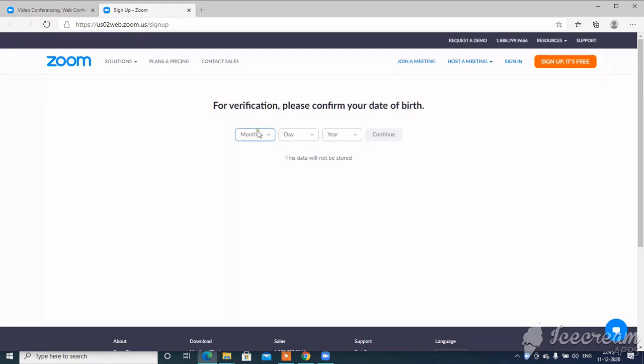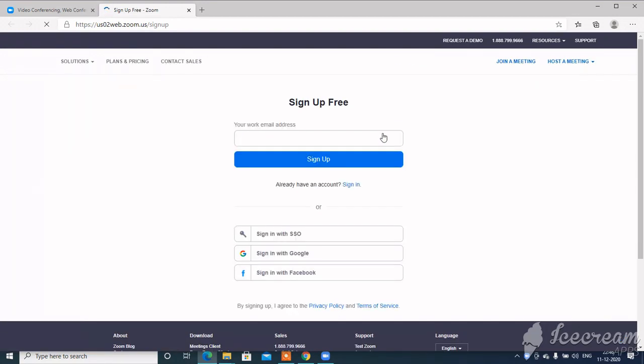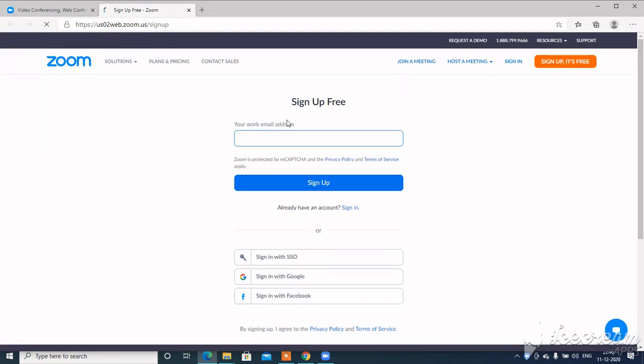It is asking me to confirm the date of birth. So I'll give my date of birth here. The respective student's date of birth you have to give. Click on continue. It is asking for your work email address, in the sense of to which mail ID you want to create a Zoom account. That mail ID you have to enter.